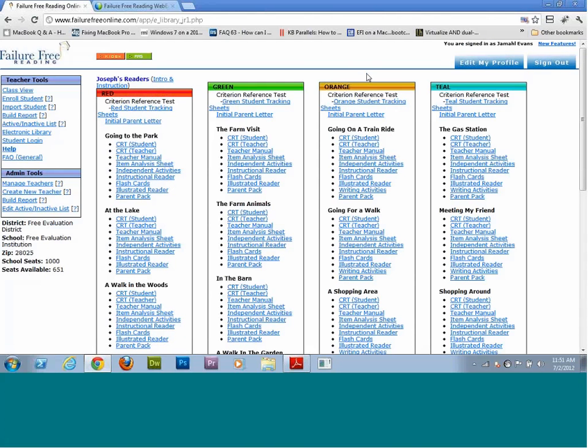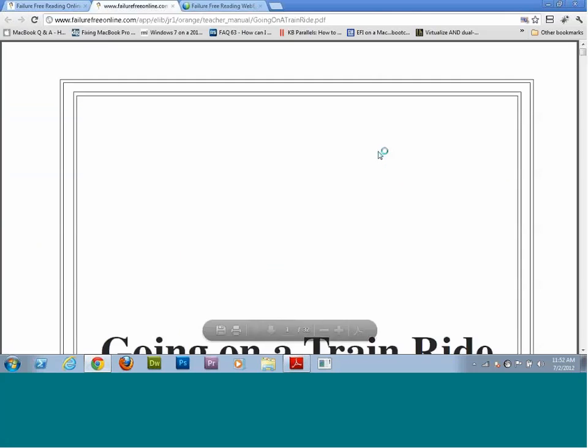And all of the materials that we'll be looking for this student are going to fall under the orange level, going on a train ride. Okay? For the scripted teacher lesson, you're going to need two items. You're going to need your teacher's manual and your instructional reader. The instructional reader is the resource that students will use to do some of their own independent reading during the group time. But we'll pull the teacher's manual first.